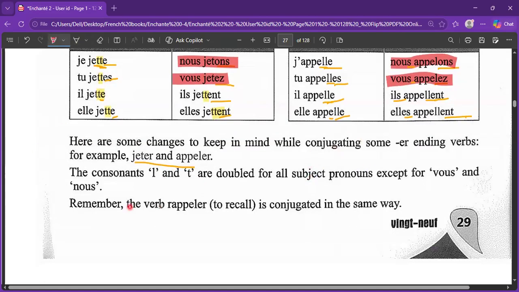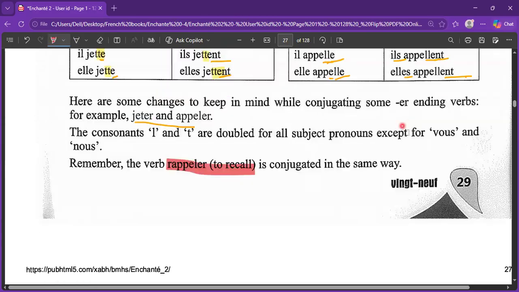Now, what you have to do is give me the conjugation of rappeler, which is to recall, in the same way. That's your homework. Just remember, except for the nous and vous positions, the consonants are to be doubled for all the subjects.